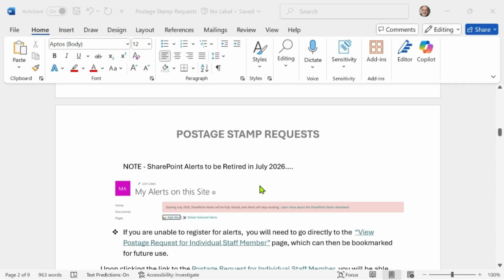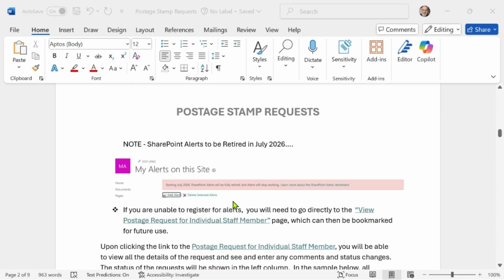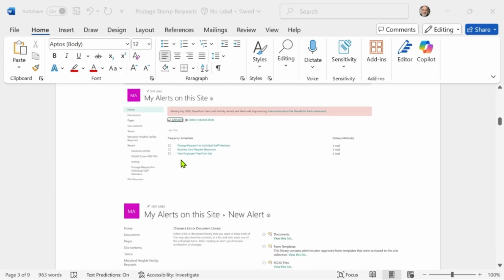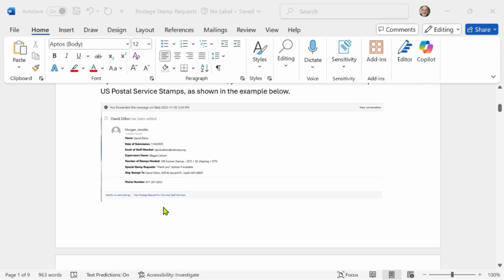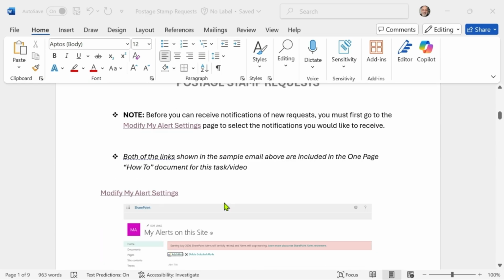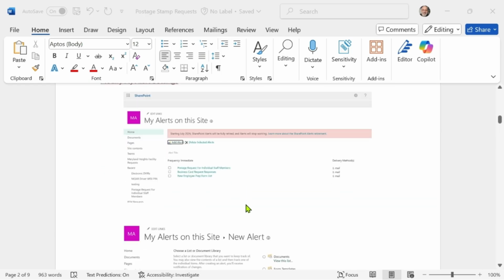But keep in mind too that when I just opened this today, I saw this note that these SharePoint alerts are to be retired July 26th. So as you're watching this, it may be before or after that date, so we may have something else in place. But one workaround now is the other link that I showed you in that email at the bottom, the view postage requests. That's where all these requests go. So you can go ahead and get that link, bookmark it, so you can go straight to it.